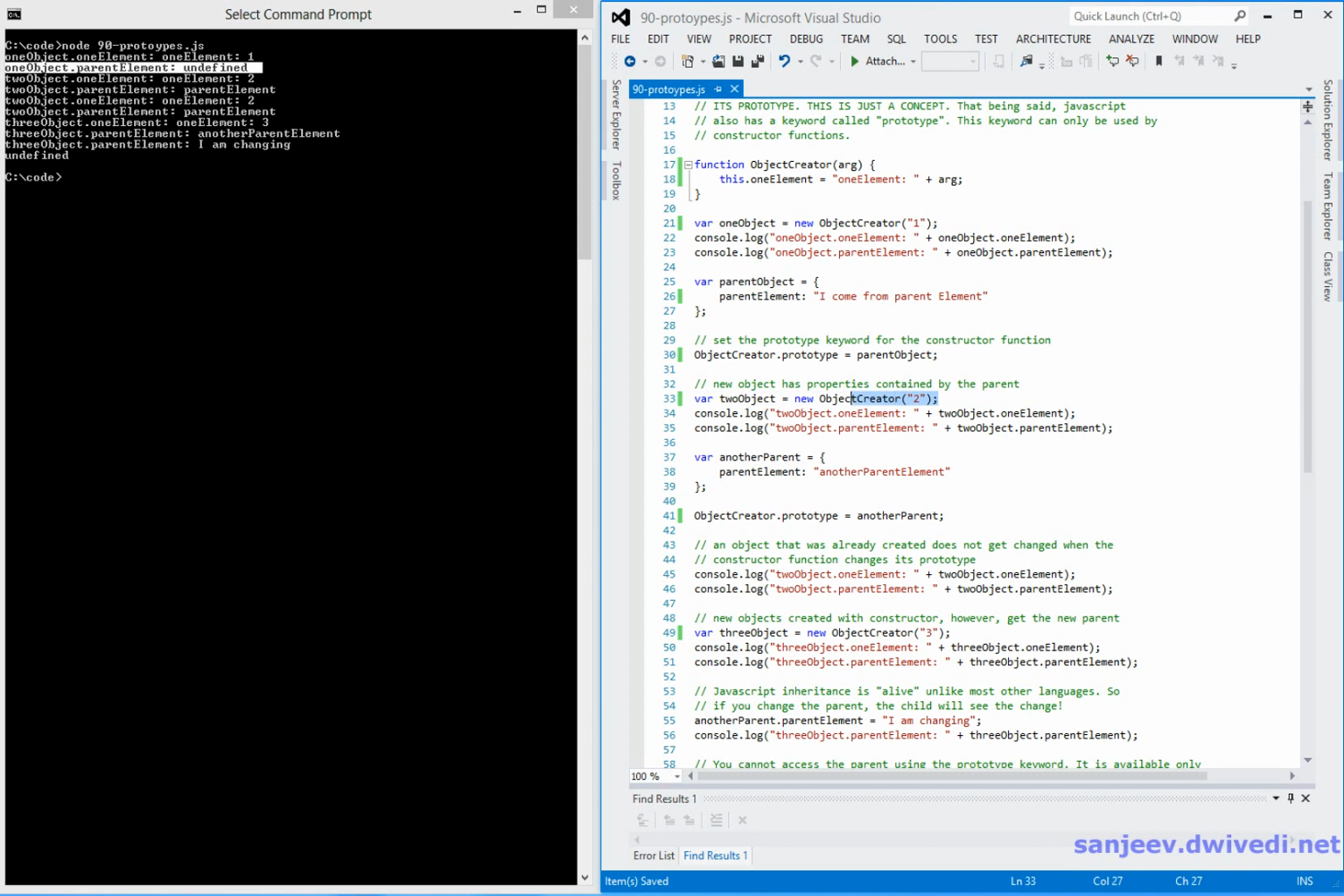we created a new object called twoObject using the constructor function. Now when we are trying to print the two values, we are printing twoObject.oneElement and then twoObject.parentElement. We did not explicitly create the parentElement property in the constructor function. You can see it highlighted. This is the constructor function body, but we did assign to the prototype property the parentObject.